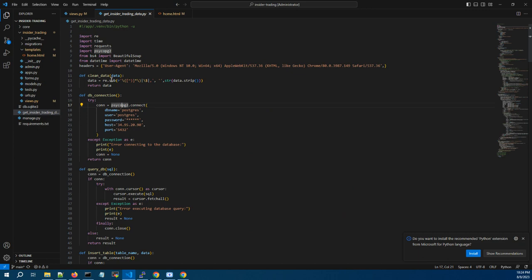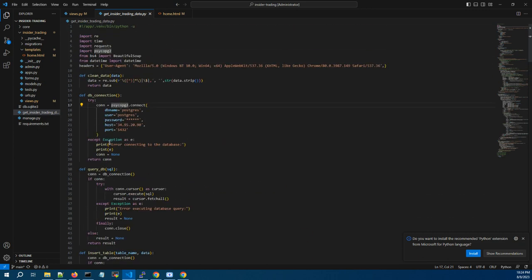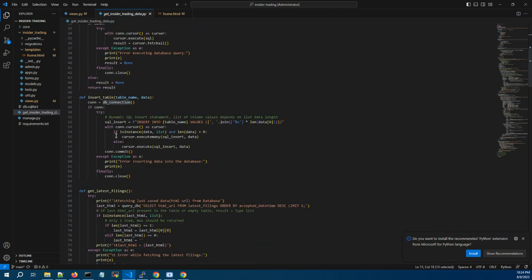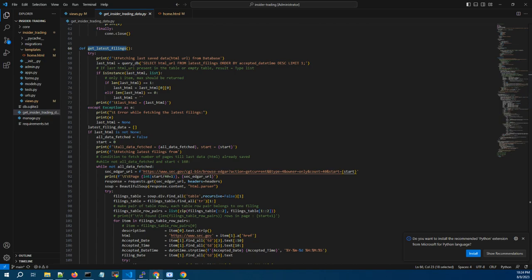This script fetches the data every 5 minutes from the USSC websites, and I have multiple modular functions: one to make a connection to the database, one to make a query to the database, and one to insert the data into the table. And I have a modular function to get the latest filing.